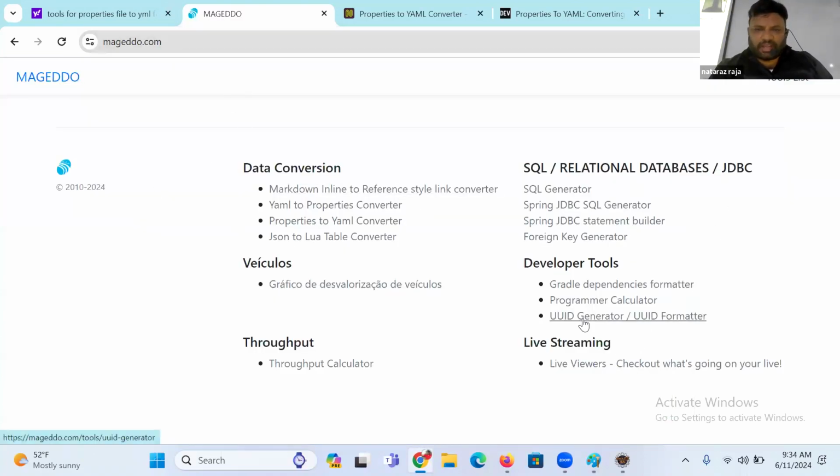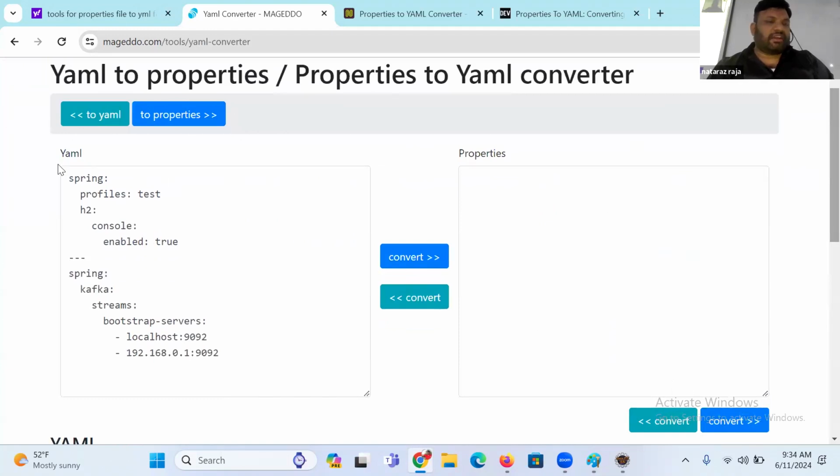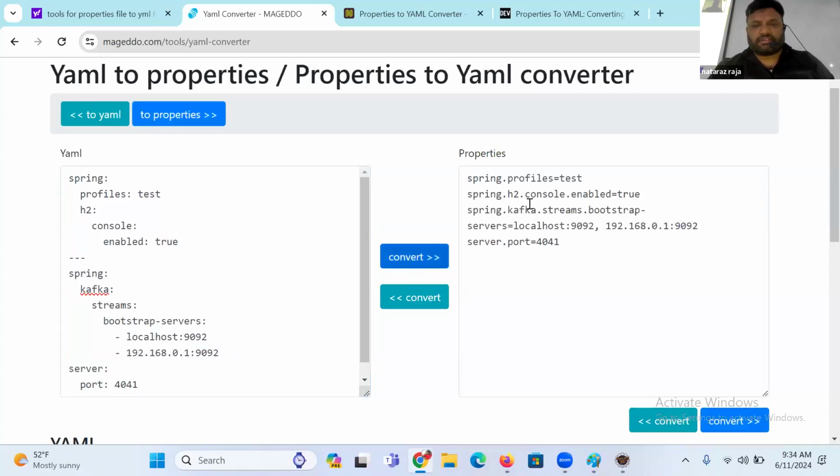Okay. Bidirectional conversion. YML file to property file converter. Yes. It is a bidirectional converter. Right now we are having YML here. Yes, boss. YML is there. Okay. Here I am adding one more line: server colon port, server colon port colon 404. Select this, convert. We got the property file here. Easy.